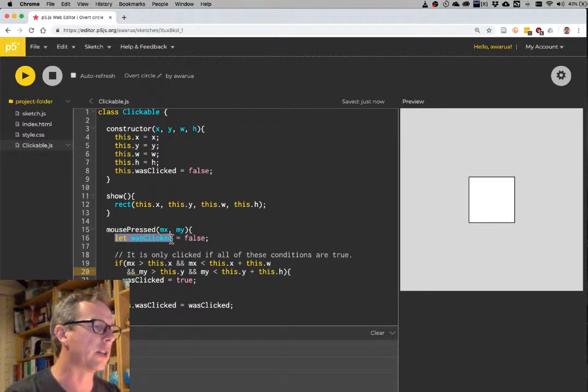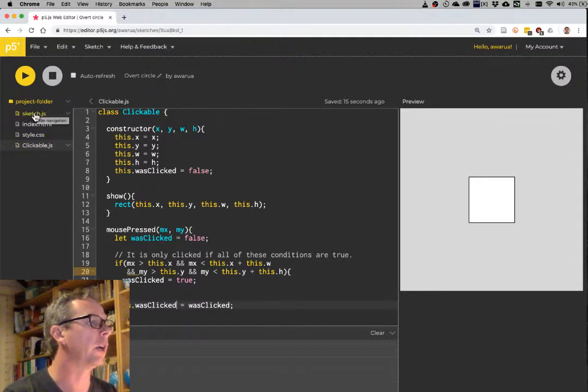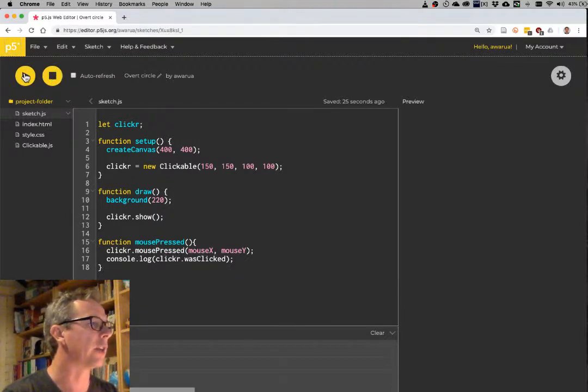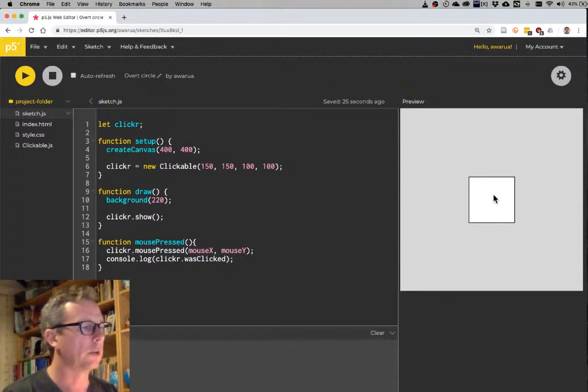So this is like a temporary variable that only lasts for as long as this method call, this function call, and it'll go away as soon as mousePressed ends. But the one with this dot gets stored inside the object for as long as the object is alive, if you like. So here I'm storing that value in the clicker, and now I should be able to console log clicker.wasClicked, and we'll get the same thing. We'll get true and then false. So that's working.